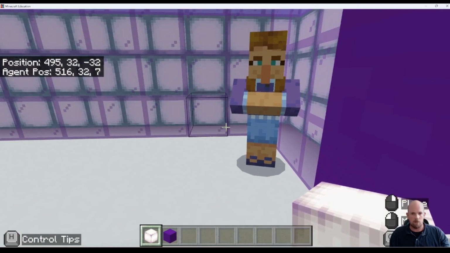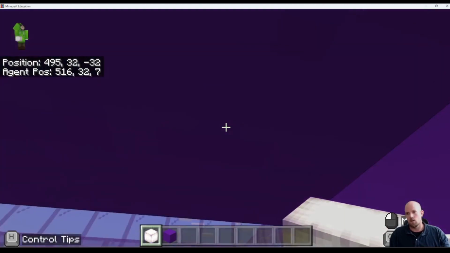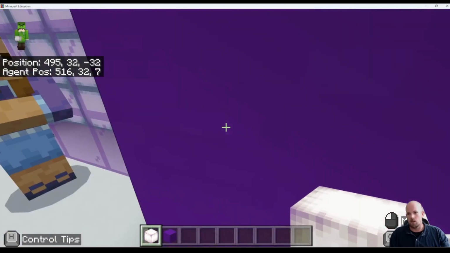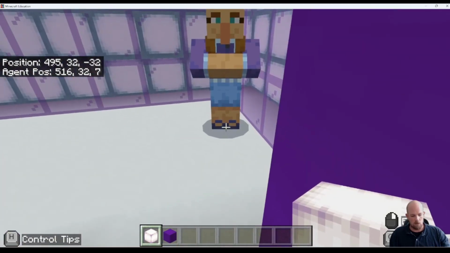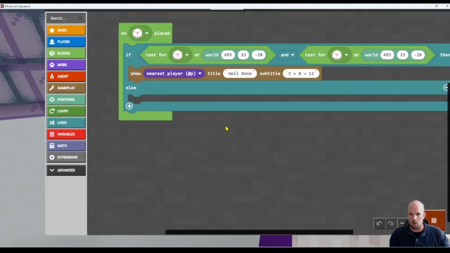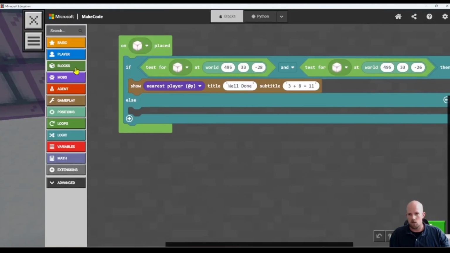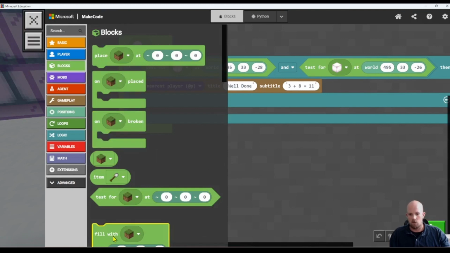So 495, 32, 30, minus 32. And then we need to remember that it's also one up. So you have to account for this one down here and this one there as well. So instead of 32, it'll also be 33. So let's go put that fill part in. So here in blocks, we want to go fill.